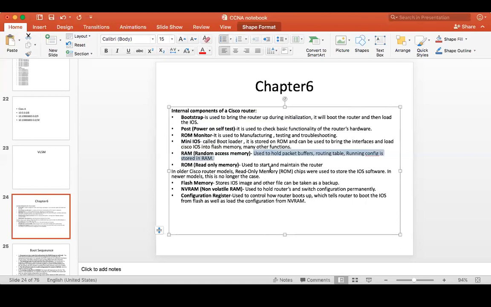Read only memory is used to start and maintain the router. In Cisco router models, read only memory chips were used to store iOS software. This was in older routers, this particular component we used to see in older routers. What is in the newer routers now? We don't have ROM in new routers. Now in new routers we have flash memory.